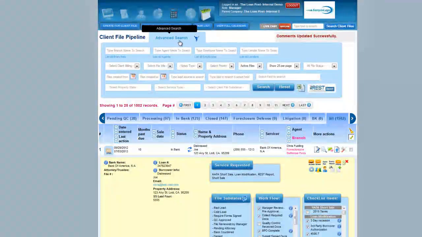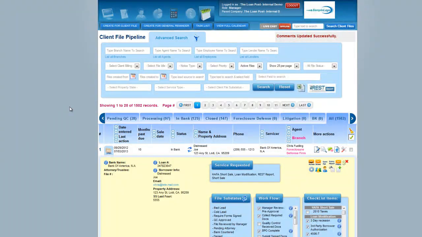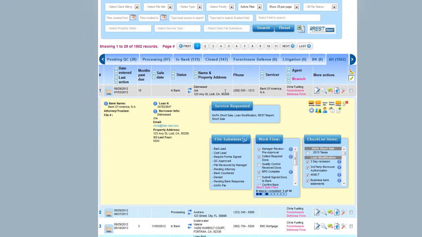So if I click on advanced search, I can drop down and select, all right, I want all clients that have the following substatuses selected. So it's very helpful. Moving forward, we're going along here. We have the property, the borrower's name and the property address, phone number, who the servicer is, agent and branch.